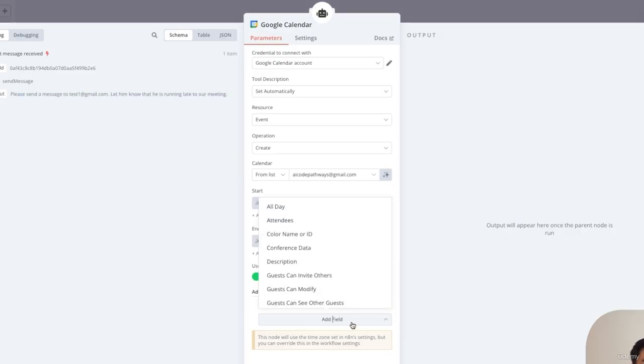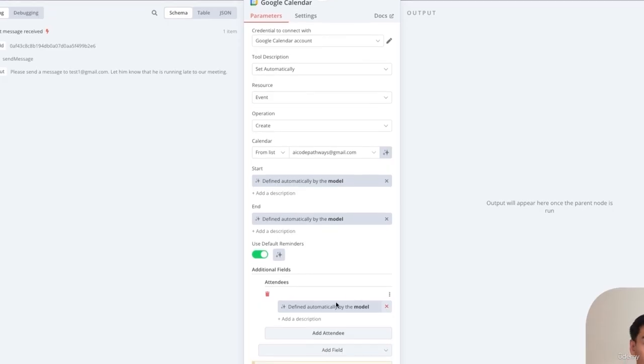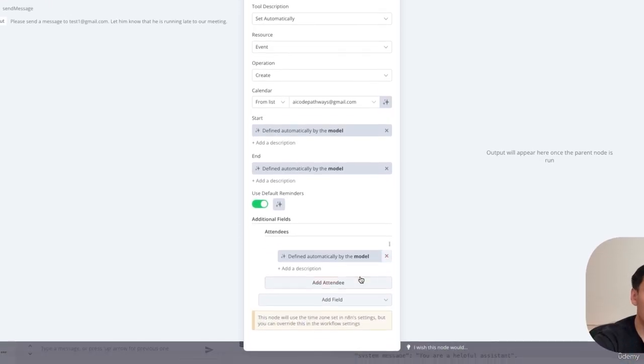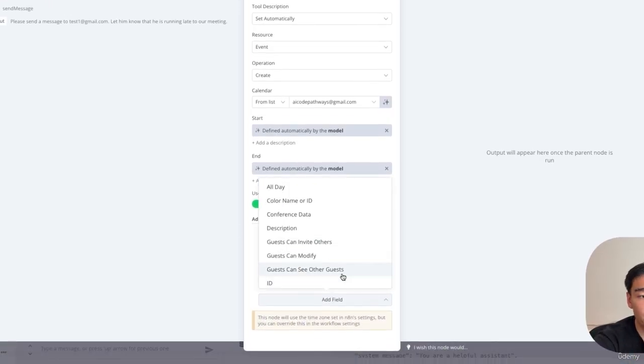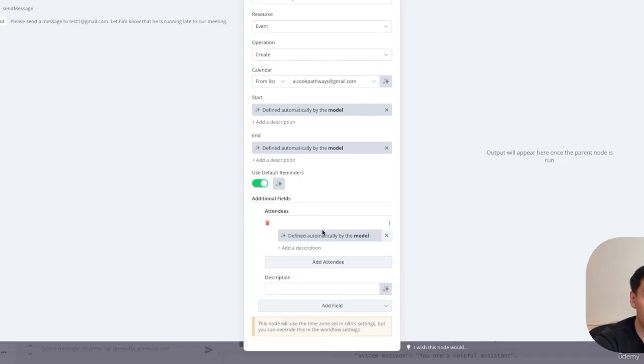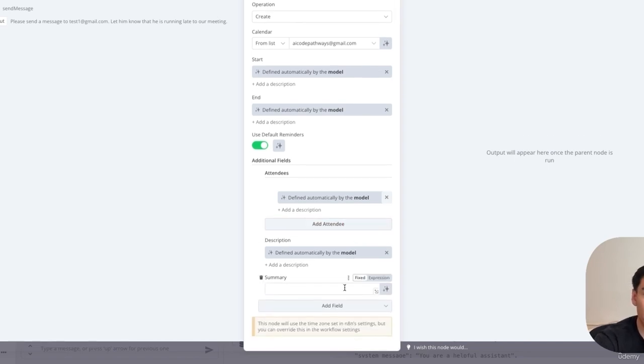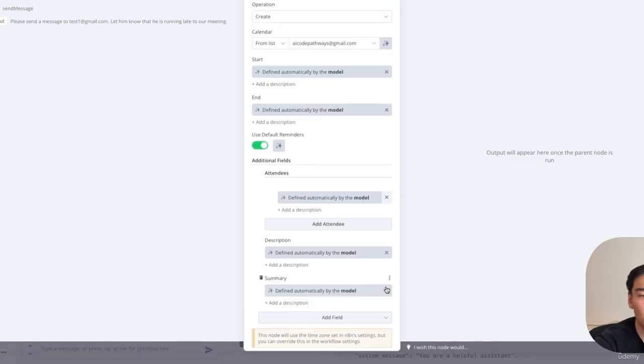And then below this, we can also add additional fields. If you want to add the ability to have attendees inside our meeting, we'll type in attendees. Once again, the AI model can determine who the attendees are based on what we send them. Another field can be the description. This can just be a text description of the meeting. Once again, the AI model will determine this for us. And then finally, we can add a summary, which is basically just the title of the event, what the meeting's called. And once again, we want this to be defined automatically by the AI model.